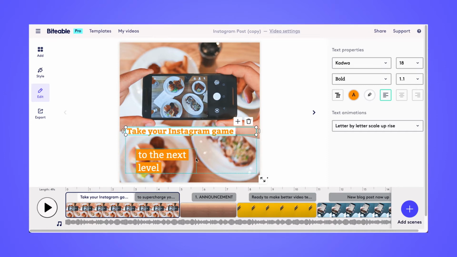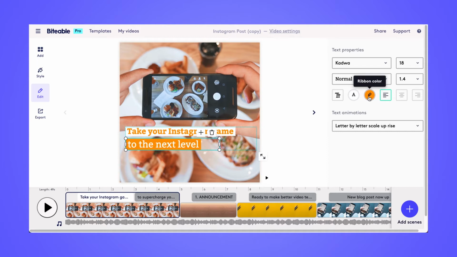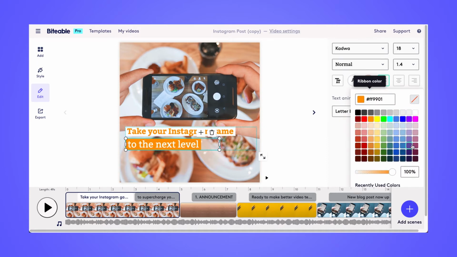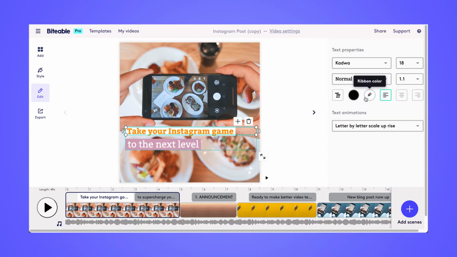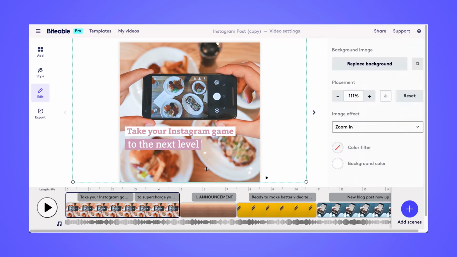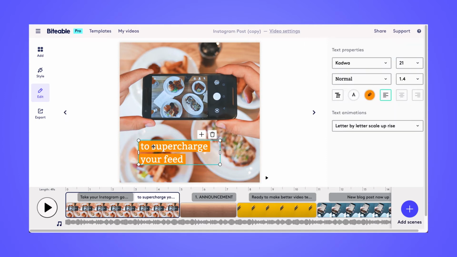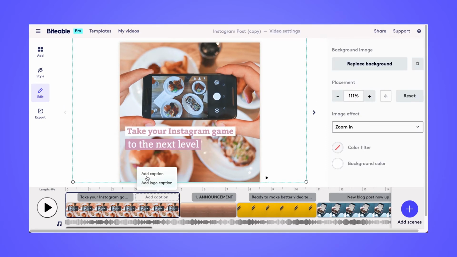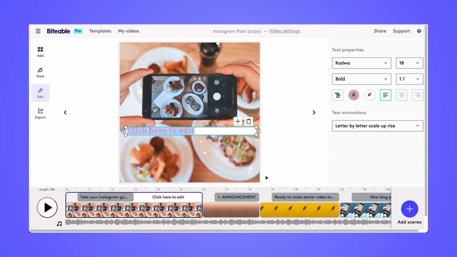There we go. So it's as simple as dragging your text around and placing it where you want it to appear in your video. Now I'm going to change the ribbon color to have my brand colors, which in this case is just going to be a dusty pink color. And then you can change the text color so it matches as well. And then jumping over to the next scene, I'm going to change that text as well. You can click Add Caption, and then you can pop in your text.